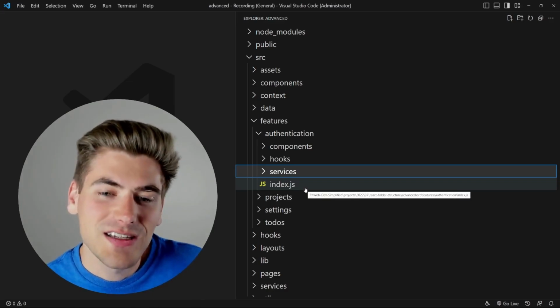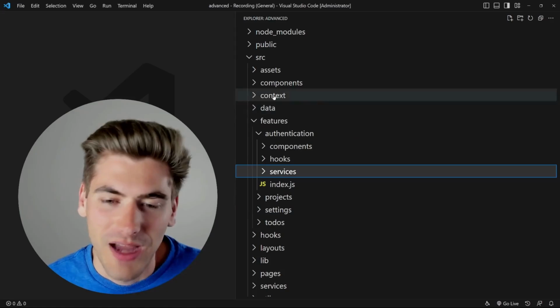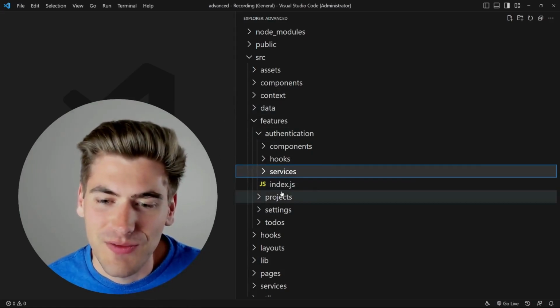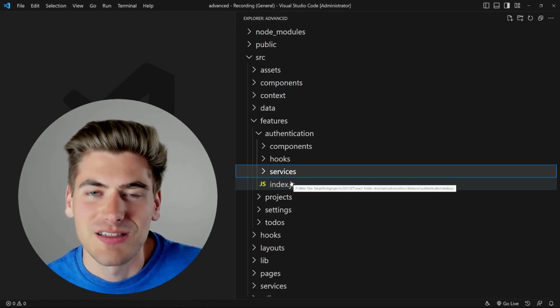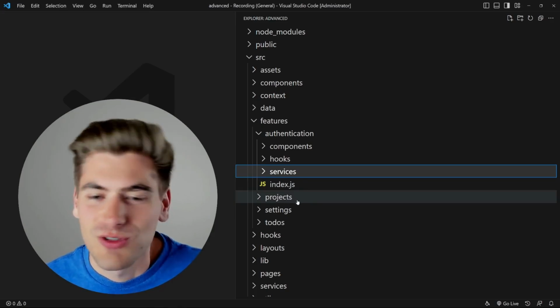Now there are actually ESLint rules you can write that make it so you are not allowed to import from any other folder except for this index.js file. And at the end of this video, I'll show you exactly how you can write that ESLint rule if you want to use a project structure similar to this.